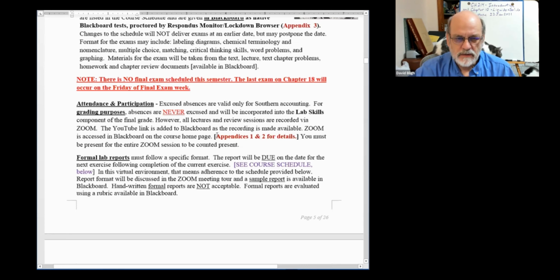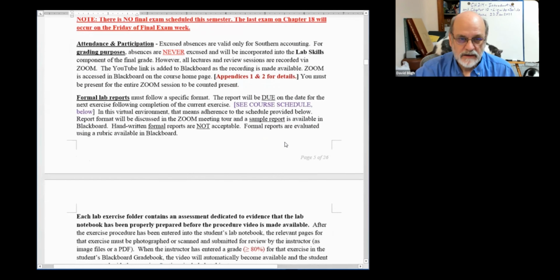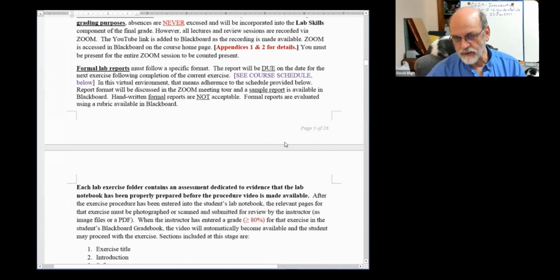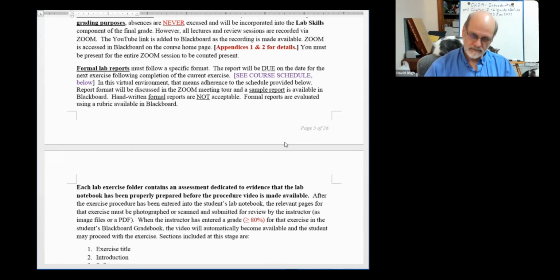To get Zoom on your computer, Appendix 1 and 2 is applicable, and we'll look at that also. Formal lab reports. You're all familiar with how I like to see formal lab reports, and we'll look at that in Blackboard. There should still be an example lab report there. If you forgot, you should have old copies of yours, so you know, starting off, where you're likely to make mistakes, and you can correct them before they happen.